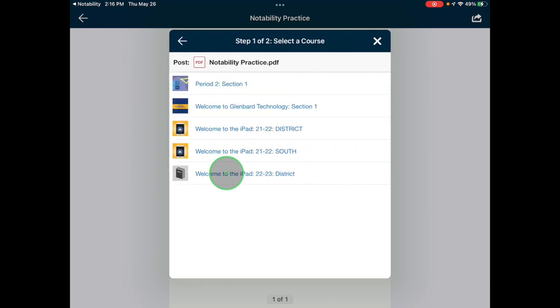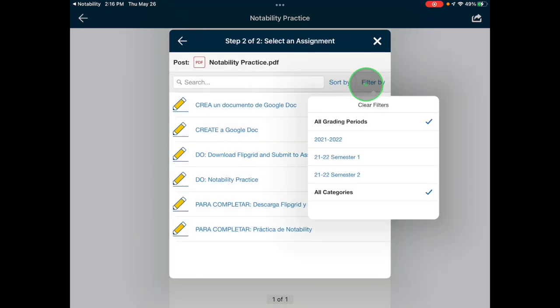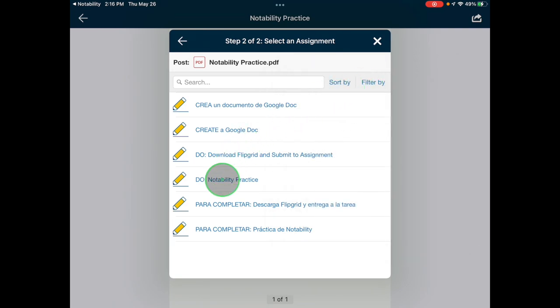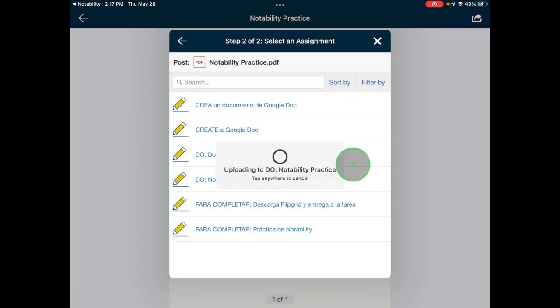Choose the course, then the assignment. You can use the Search, Sort, and Filter buttons if you need to. When you find the assignment you want to submit, tap on it and you will be prompted to upload your file. Tap Upload and wait for the file to upload.